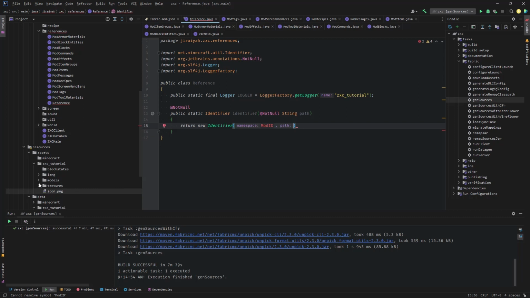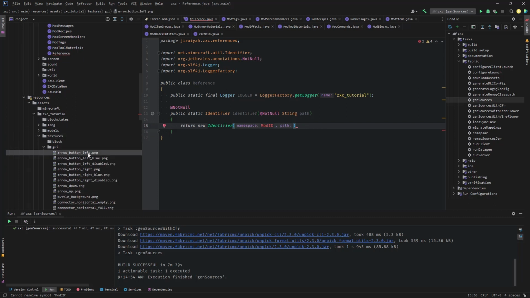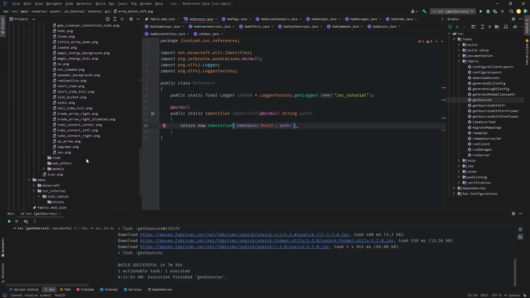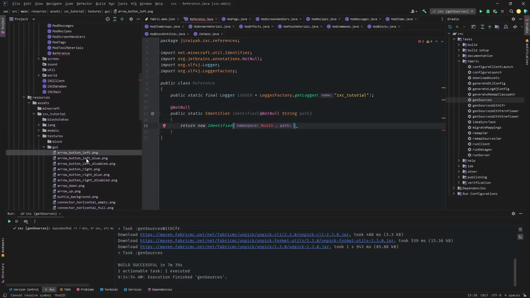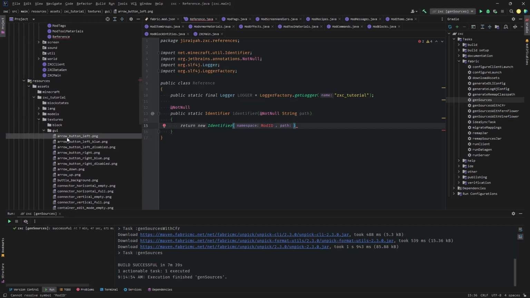So for example, if I want a texture that is under item, I would have to type textures. For example, let's go with GUI, okay? If I want this arrow button left, and if you don't know why these are there, go watch the setup video. That's not your classic setup environment. Things are happening there. So if I want this arrow button left, you would have to write textures GUI arrow button left .png inside the path, and then, well, I am giving the path by method parameter. So the only thing remaining is this mod ID.